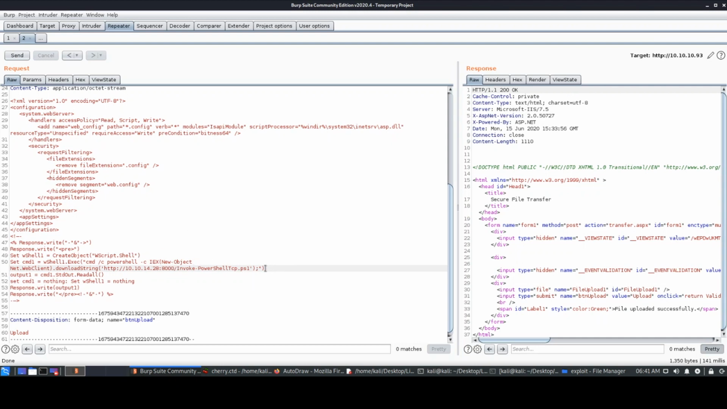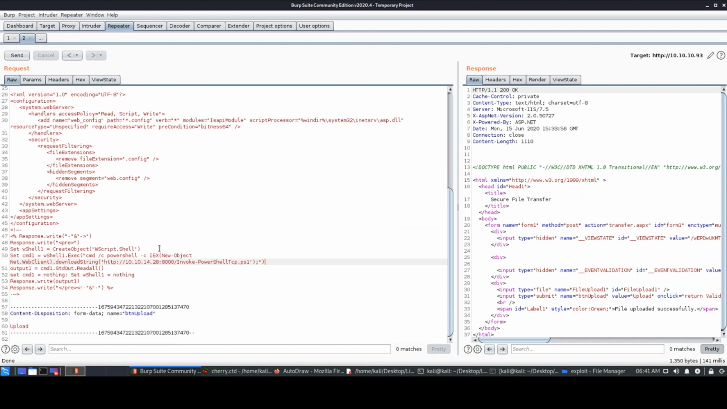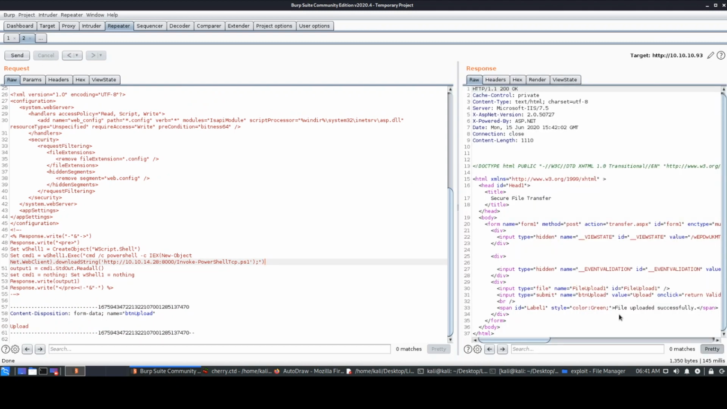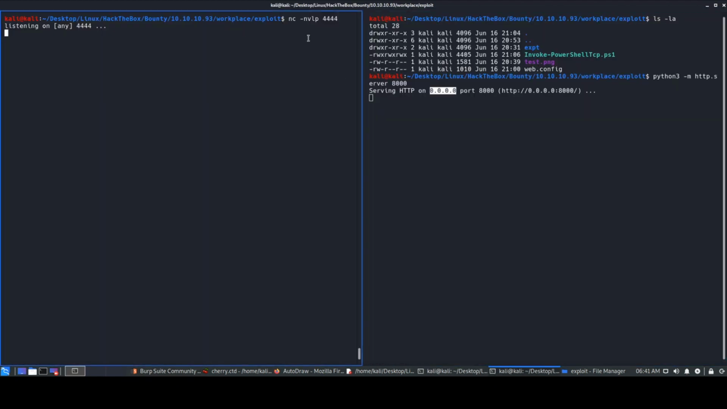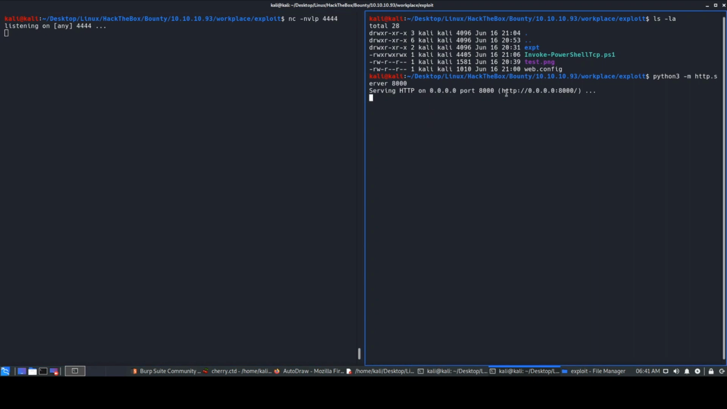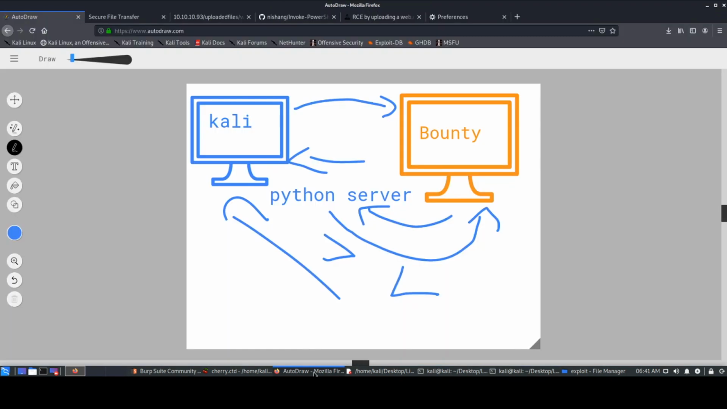Obviously do not try to URL encode this, because we do not require it over here. So let's just leave it as it is. Just send this file and see if it is successful. Obviously it is successful. We have started our netcat listener over here, and over here we have this Python HTTP server as well. But yeah, now we just sent the file, right? We uploaded the file, we have to execute it as well.